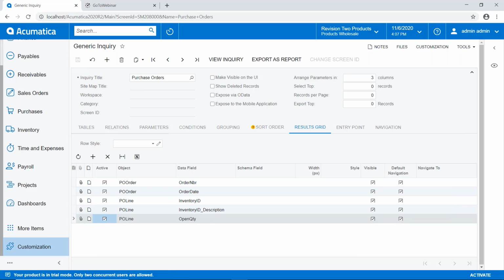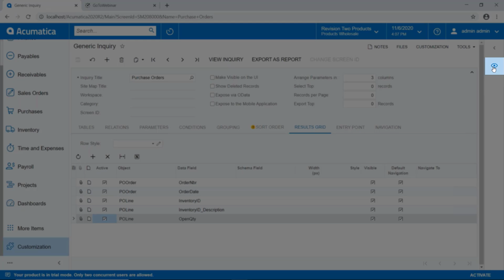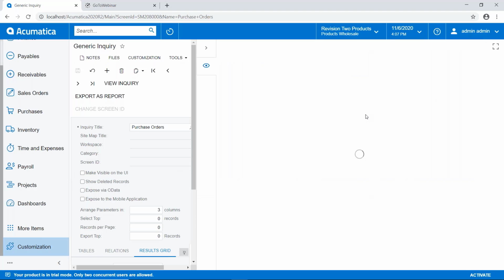So the new feature is being able to preview your results while you're working on the inquiry. Previously, if you wanted to look at the results, you'd actually have to run the inquiry, and they do give you a shortcut to do that here. There is a button to view the inquiry, but that will navigate over to the inquiry, and then to get back to the maintenance screen, you have to navigate your way back. In version 2020 R2, there now is an icon that looks like an eye that will simply preview our inquiry. So this will pull data from our inquiry and let us know that we're getting the results that we want.